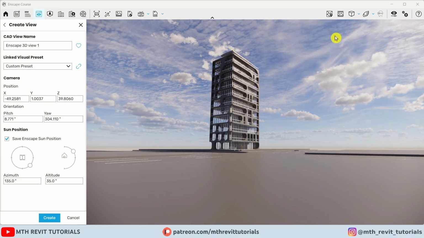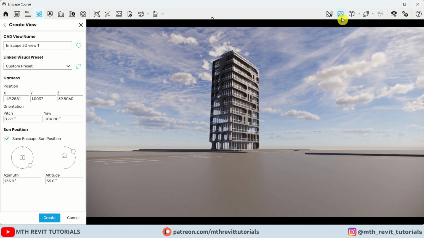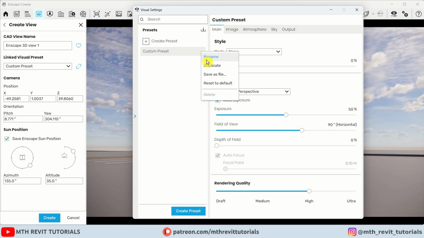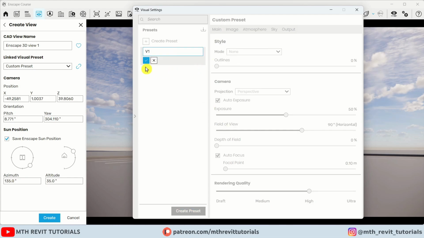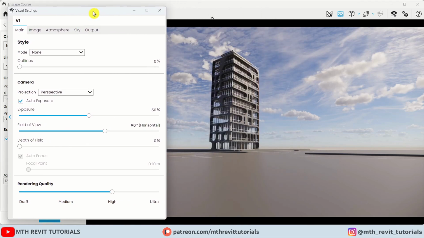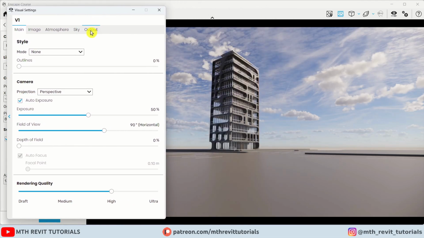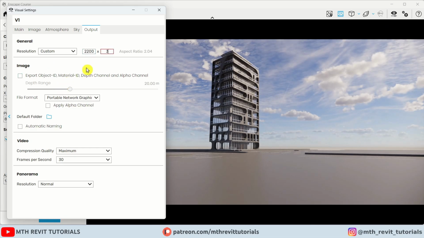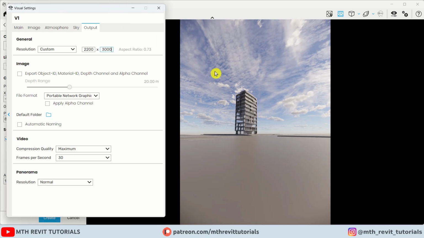To set up the camera view for the vertical rendering, we first want to turn on the safe frame mode by clicking here. This will help us see which part of the screen will be rendered. Now let's open up the visual settings, and I'm going to rename the preset to V1, which is going to be the name of the camera view. Now let's go to the output tab and change the resolution to custom. I'm going to put 2200 by 3000 pixels as the size of this rendering.